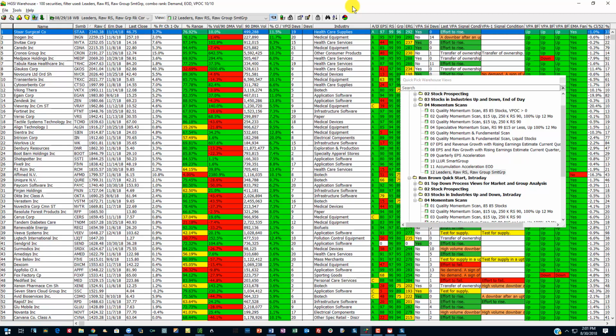So I decided this week that I'm going to use a Woodward and Brown Smart Group that I created, oh, I don't know how many years ago. I lost track of the years, probably 10 at least. It's the Woodward and Brown Leaders Raw Relative Strength Raw Group combo.